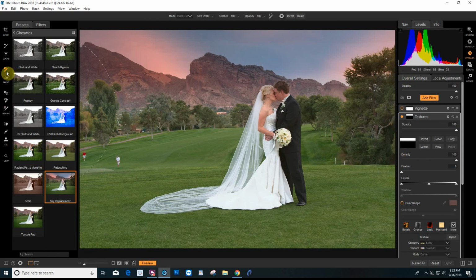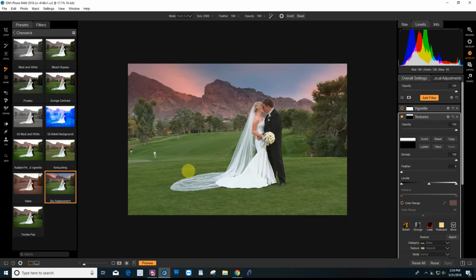So all we have to do is go back into our masking brush. We have it already set. Biggest size, feather, opacity, and make sure we're on paint out. I'm going to zoom it out just a little bit. Click once. Click again. Click a third time. And perfect! We have a fantastic sky replacement.